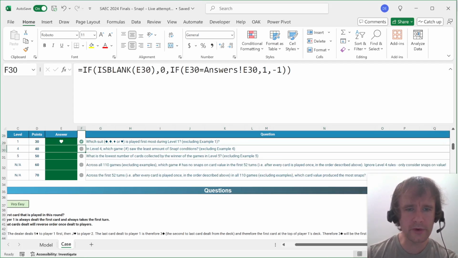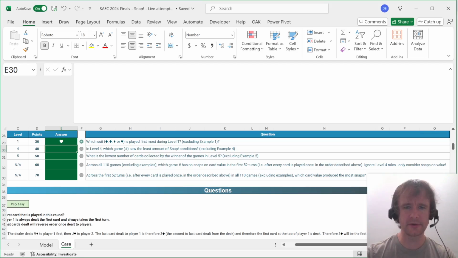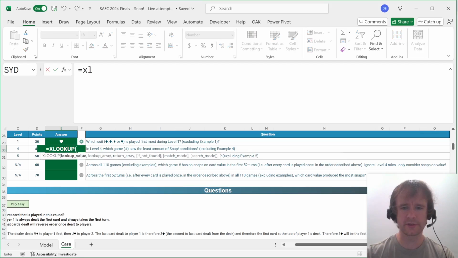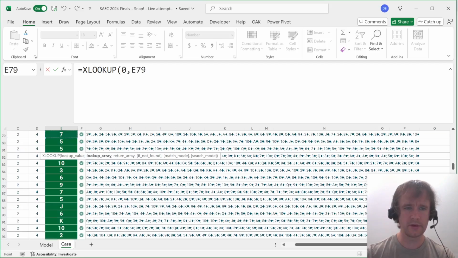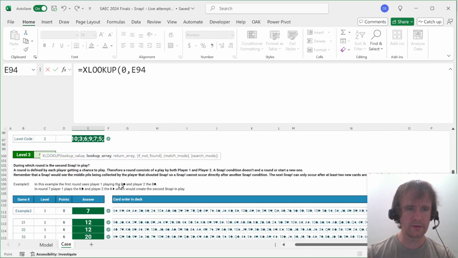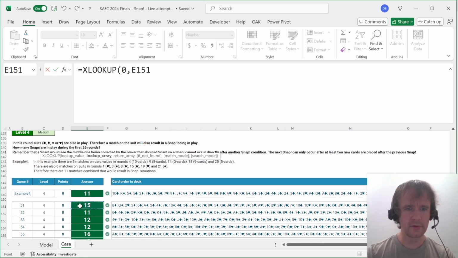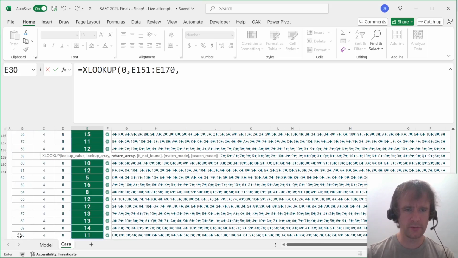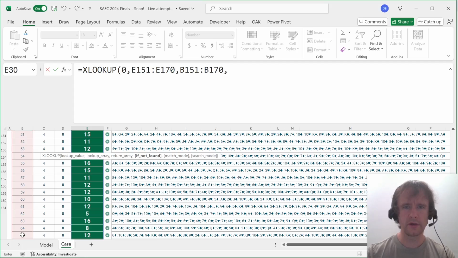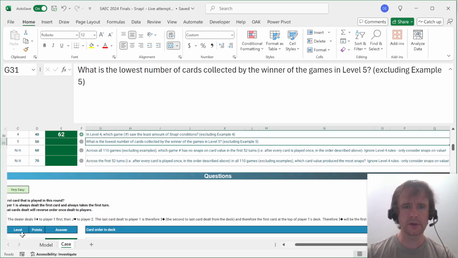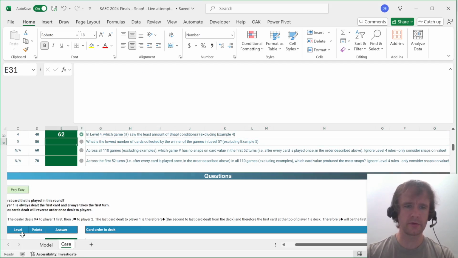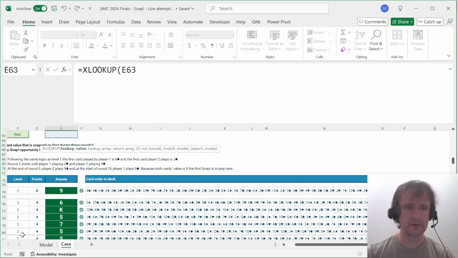In level 4, what game number saw the least amount of snap conditions, excluding example 4? So this is just an XLOOKUP 0 in level 4, wherever that is here, returning from the game number, exact match or next larger item. Good. What's the lowest number of cards collected by the winner? So this is also kind of just an XLOOKUP.